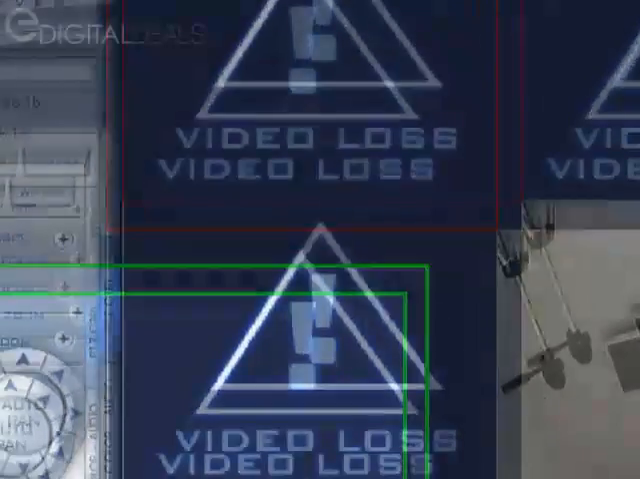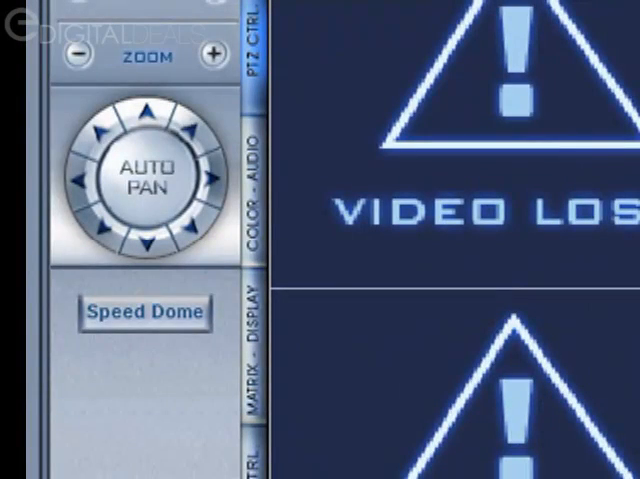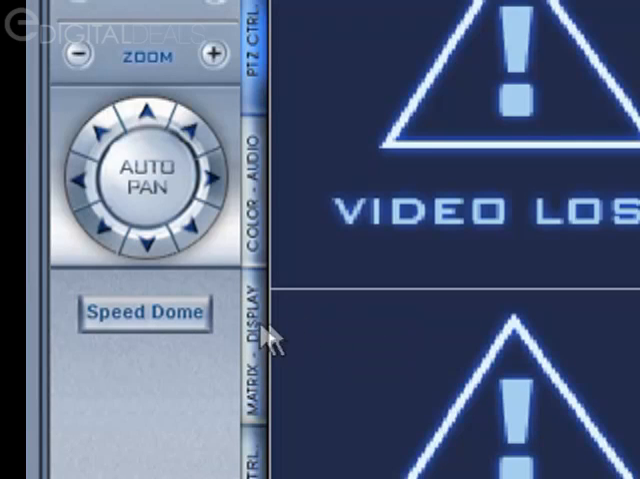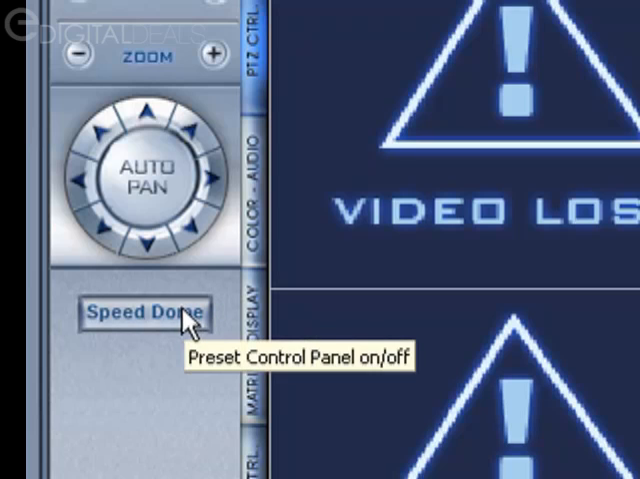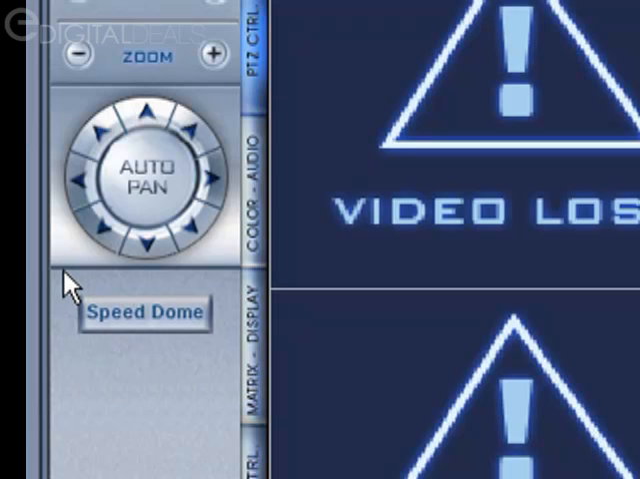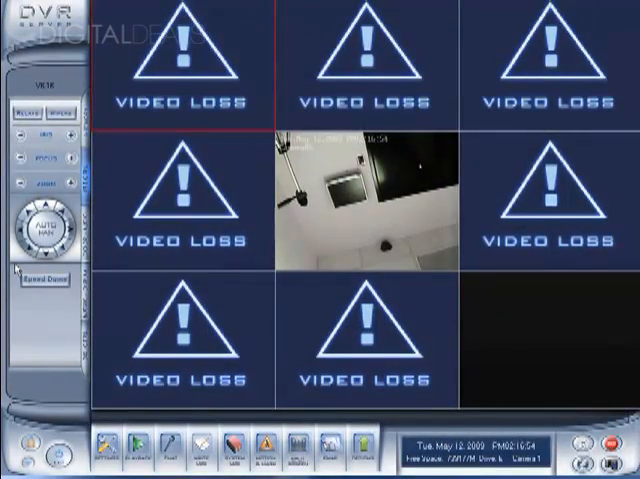and now we can click playground. The camera will move in real time to that location, or we can choose backyard and it'll go back to the backyard location. Now there's another feature that allows you to create a tour of presets, meaning you could have the software rotate to the backyard, then to the playground, and it will continue to go back and forth between those two locations, or whatever number of locations you want in the tour.